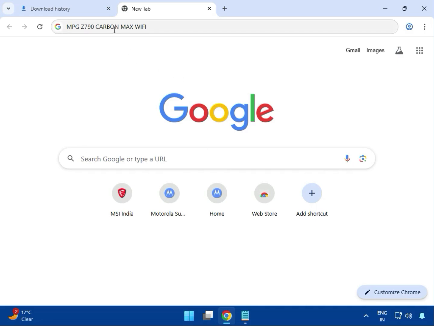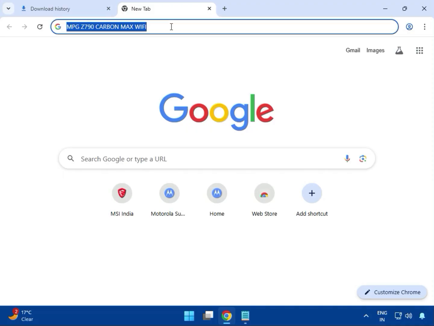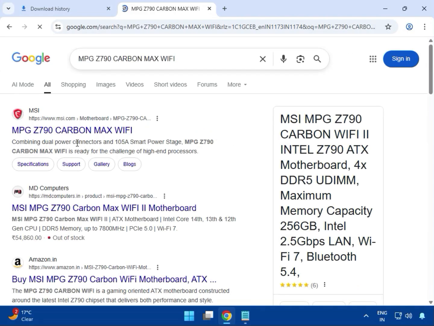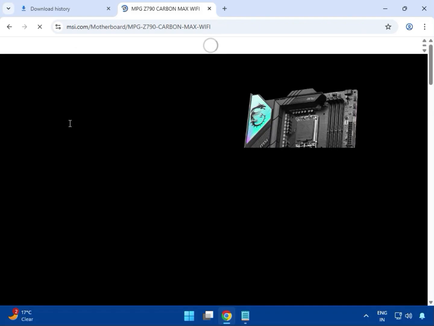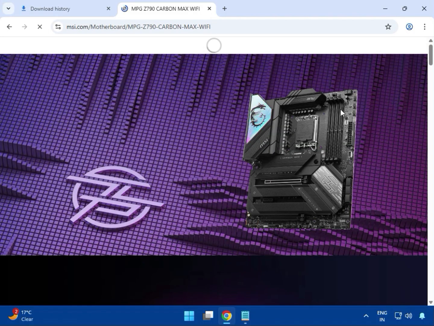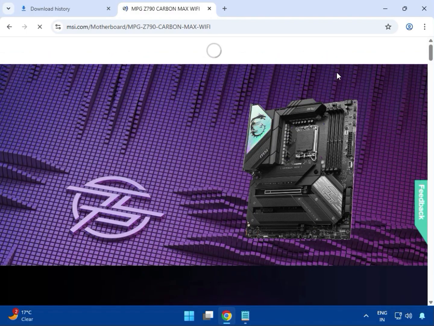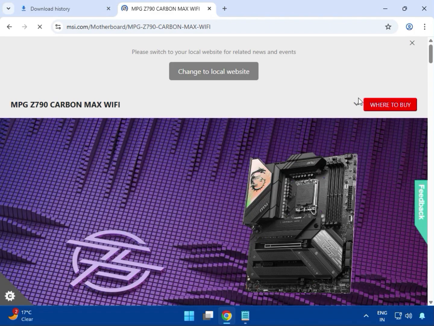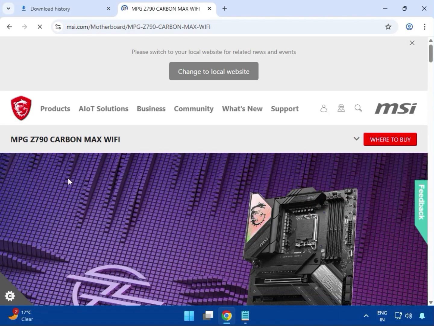Then enter the model number of the motherboard in the Google search box. After that, hit enter. So you can see this is MSI. This is the official first website you can see, and just click on it. And then click on support.